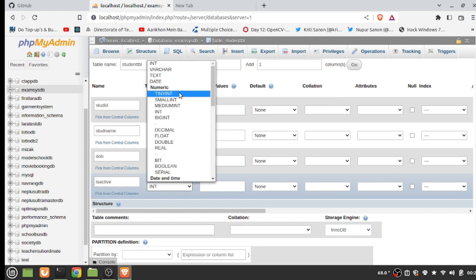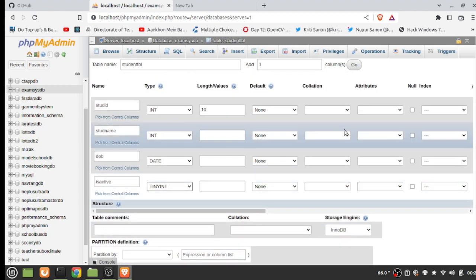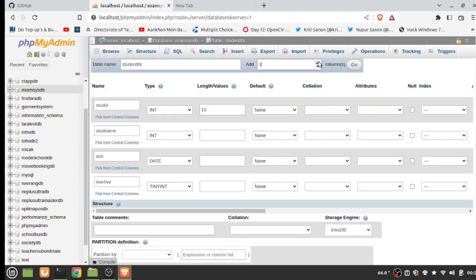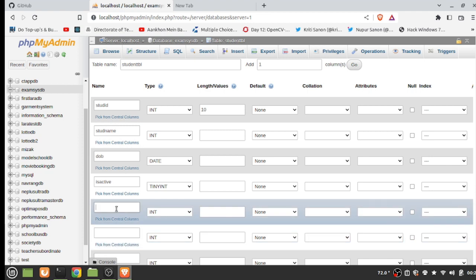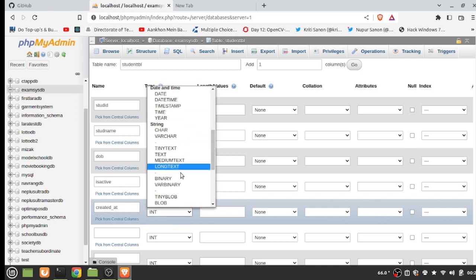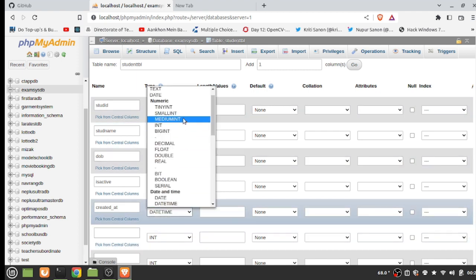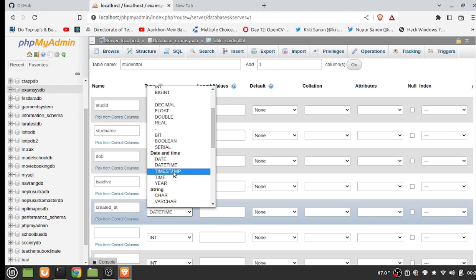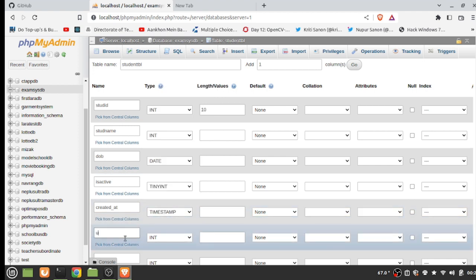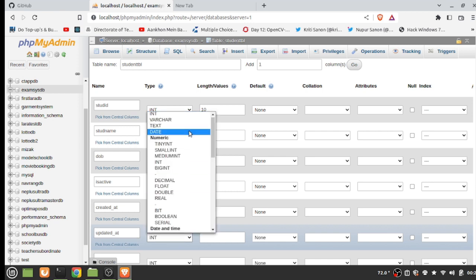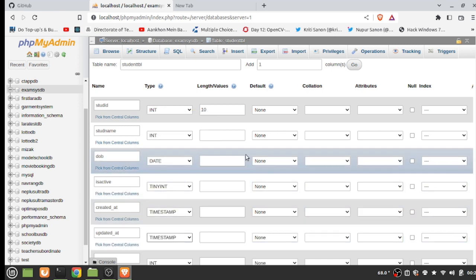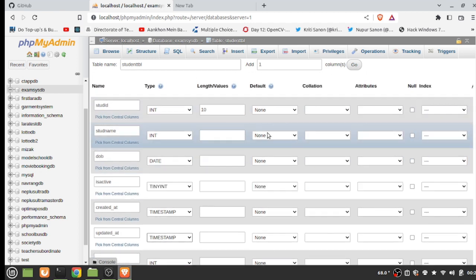Here we would have a tiny int for checking whether that student is active or not, and a few more columns we would need: created at, which would be a timestamp, and another field called updated at, also a timestamp. These two fields would be needed for now, and let's just save all this.